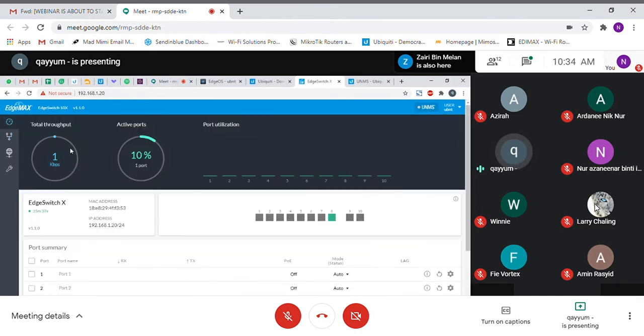Okay, so this is the dashboard. You monitor the port connections. If you have a green LED, it means it is a 1 gig connection. And then you have the SFP. This one, I have two SFP ports.